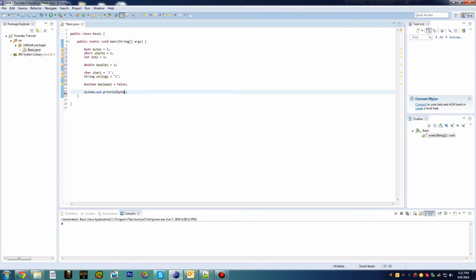So byte, I'm going to copy the byte 1, and I'm going to print out all these, and we're going to take a look and see what they're going to look like. So short 1, int 1, double 1, char 1, string 1, and I guess I'll put out Boolean 1, even though it really doesn't matter.